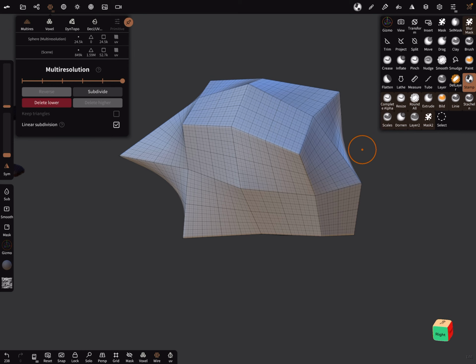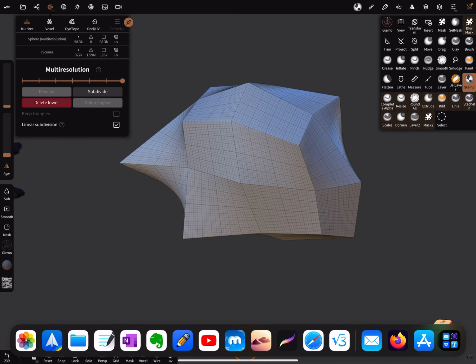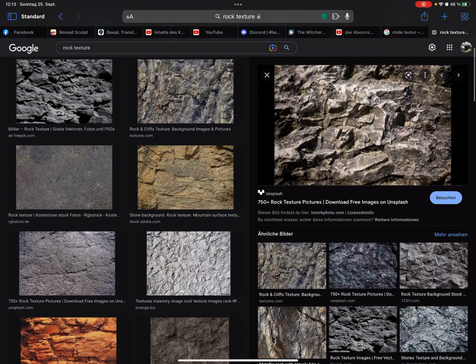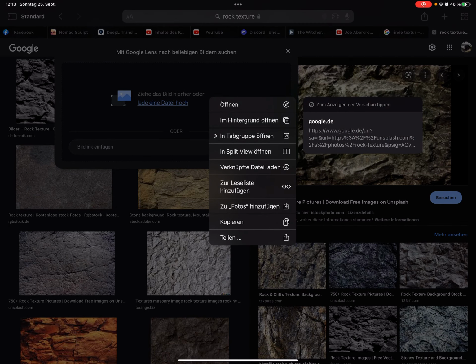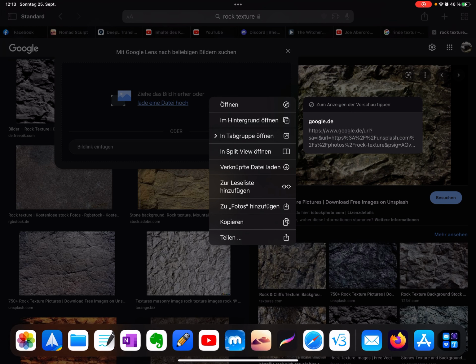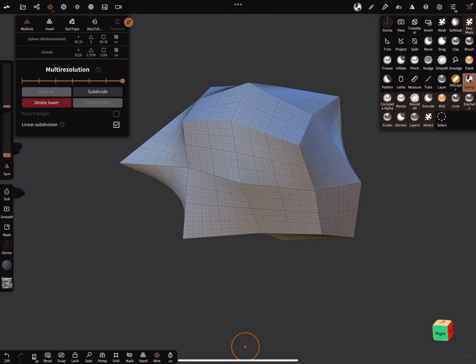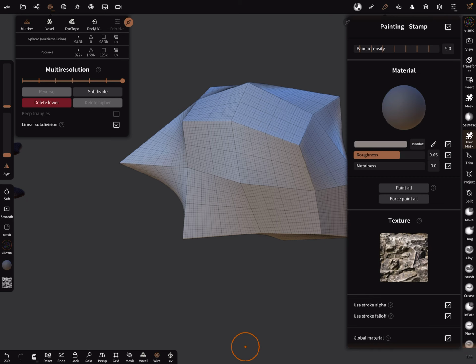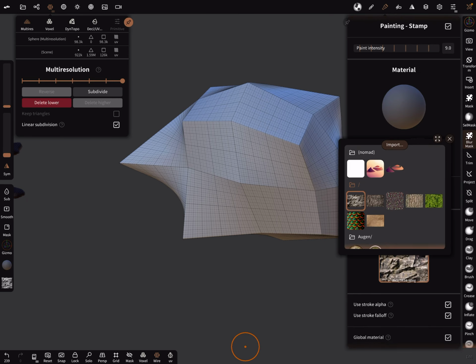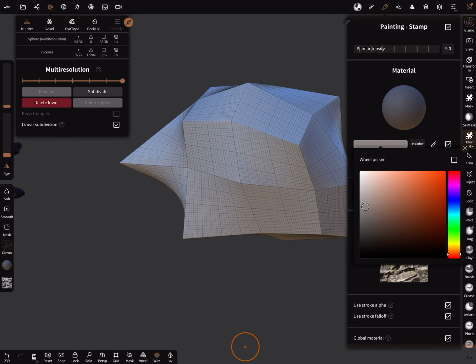Subdivide it one more time or two times, and you can search the internet for textures like a rock texture like this. Only download this picture here, press and download the photo, and you can use the stamp tool or any other tool. It works with every tool, but stamp tool is probably the best. And here upload your picture and use a white color.